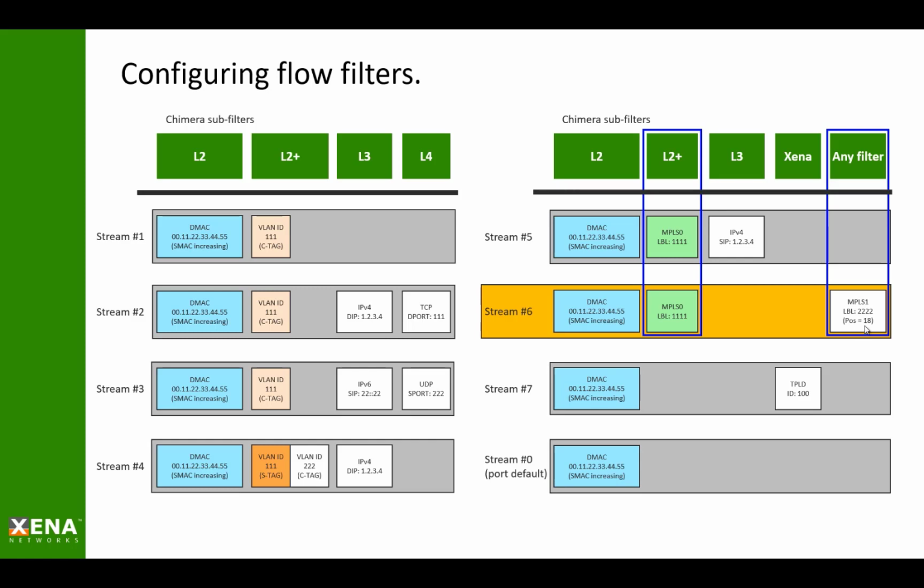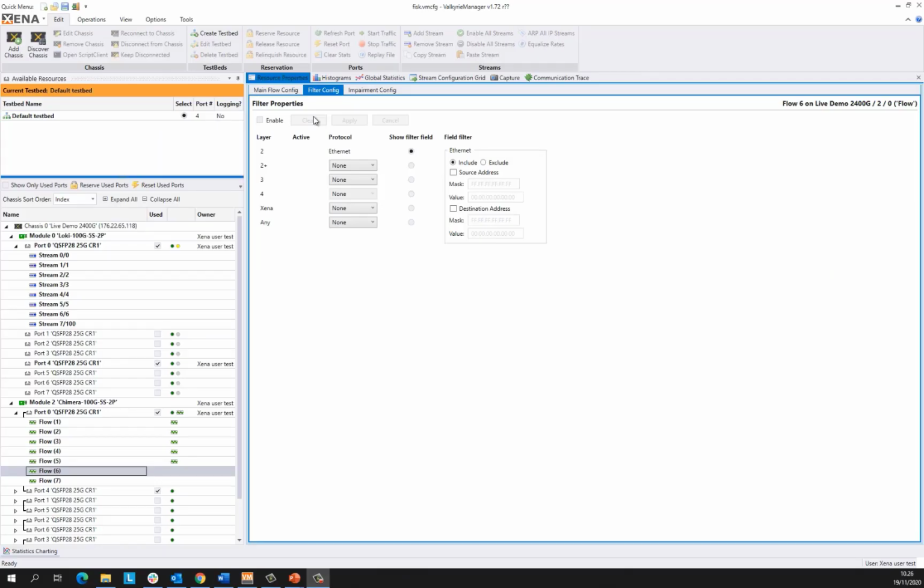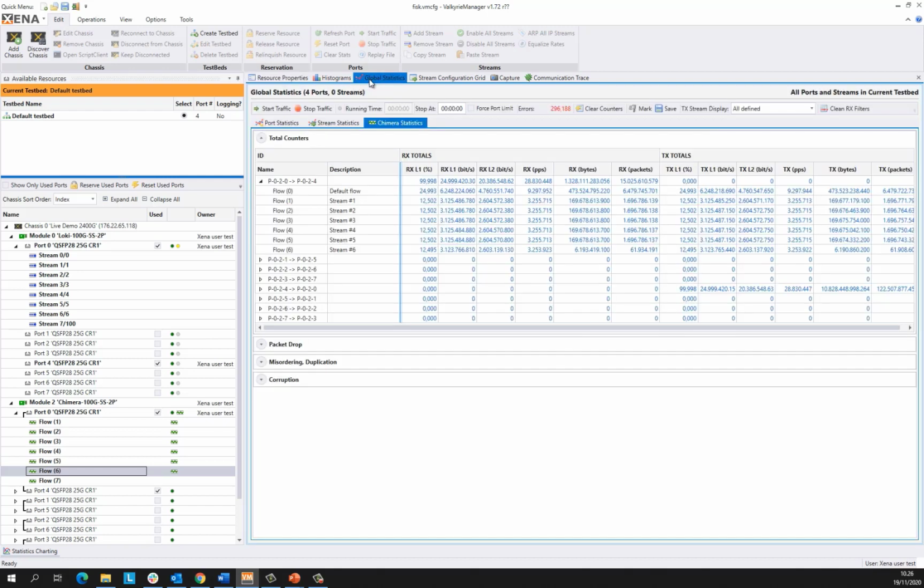Inside the filter configuration of flow number 6, I'll configure the L2 plus subfilter to match the outer MPLS label. Then I will use the Any filter at byte offset 18 to match the inner MPLS label. To match this, I need to set a mask of 20 bits, and I need to configure the label value. I can now enable and apply and verify from the global statistics that 12.5% of the traffic equal to stream number 6 is mapped to flow number 6.